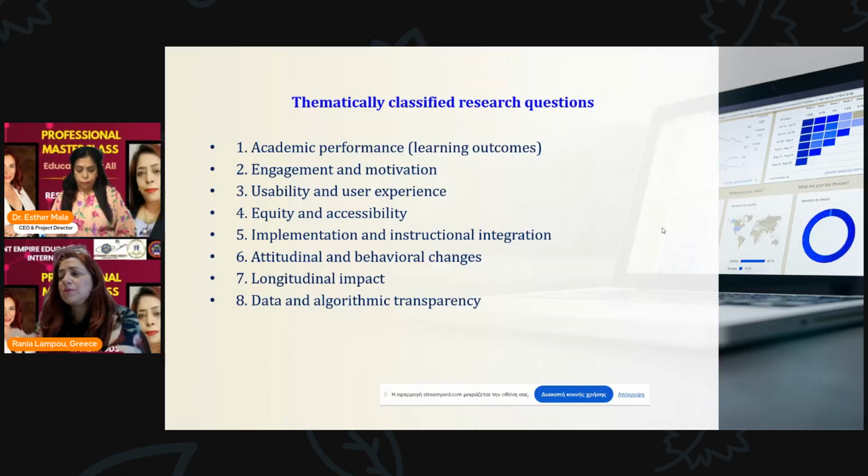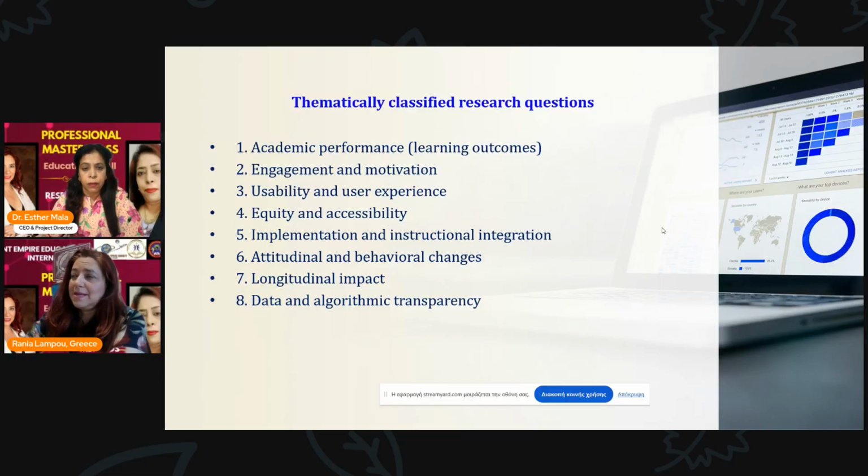Or how do students with special education needs or disabilities interact with the AI tool? Does the tool help close achievement gaps among underperforming groups? Regarding implementation and instructional integration, we can ask, for example, how consistently is the AI tool used across classrooms, or what training or support do teachers need to implement this tool? How does the AI tool affect instructional time and teaching strategies?